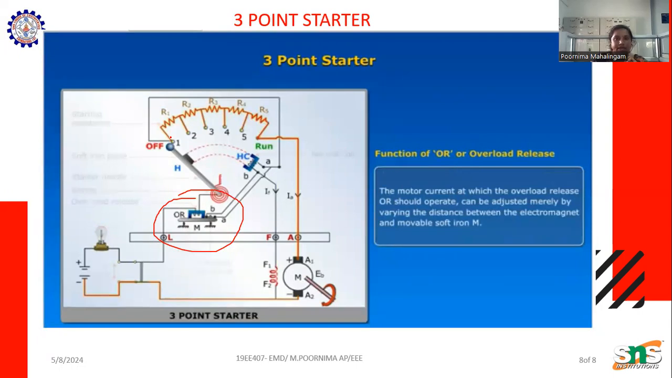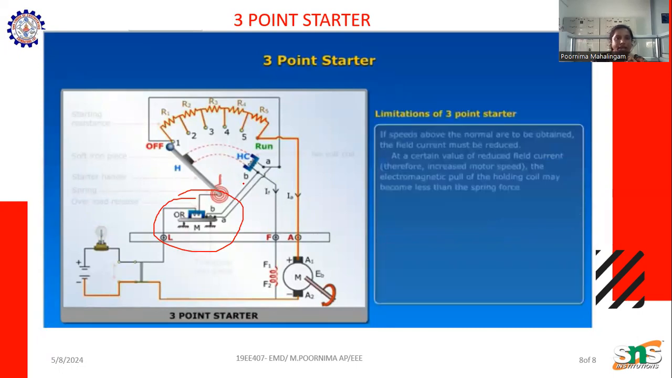The motor current at which the overload operates can be adjusted manually by varying the distance between the electromagnet and the movable soft iron AM.